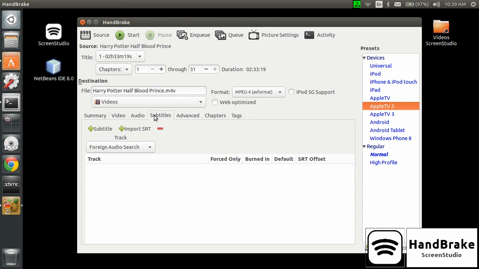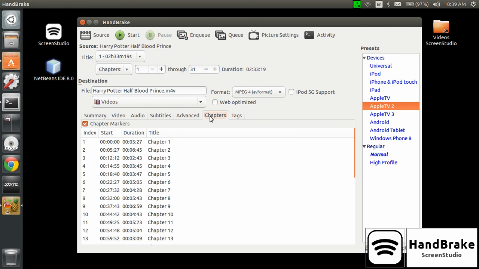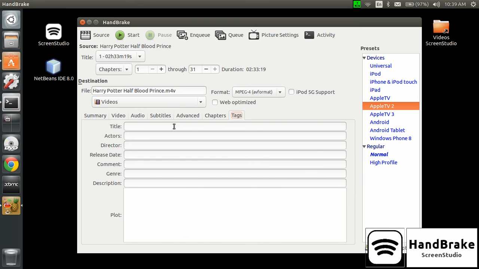And then you can also have the subtitles, but I won't add them as we really don't need them. If you go in advanced, there's a lot of stuff in there. And what you want to make sure is that you've enabled the chapter markers. That's pretty handy when you're watching the movie. You can skip to the next chapter as MP4 does support that. And you have tags also, so you can input the information if you want to.